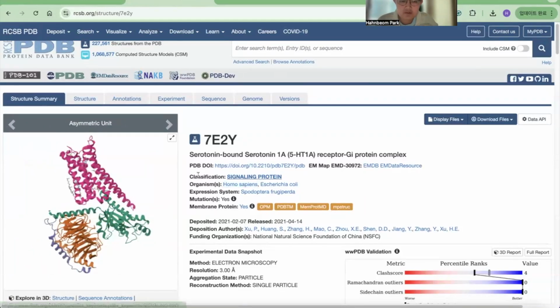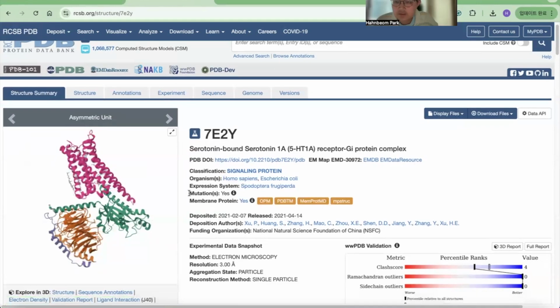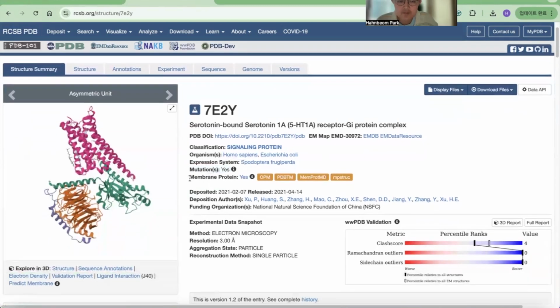And if you scroll down, you'll check the classification of this protein, and you'll check the sequence of this protein is actually from Homo sapiens and partially from E. coli. And it also shows where the protein was expressed. It was expressed in some other cell. And it also tells you whether it's mutated from the original sequence. Yes. And then also tells you whether it's a membrane protein or not. Of course, this is yes.